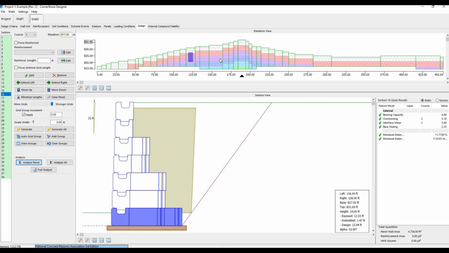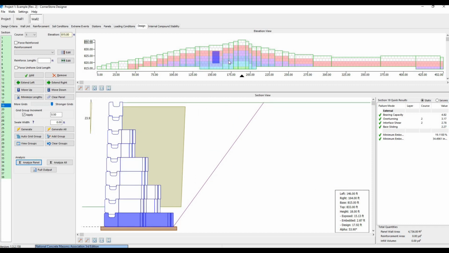Now that we've created profiles, we can get the calculations used to create each cross-section and get quantity takeoffs for the walls, which I'll show in the next video.